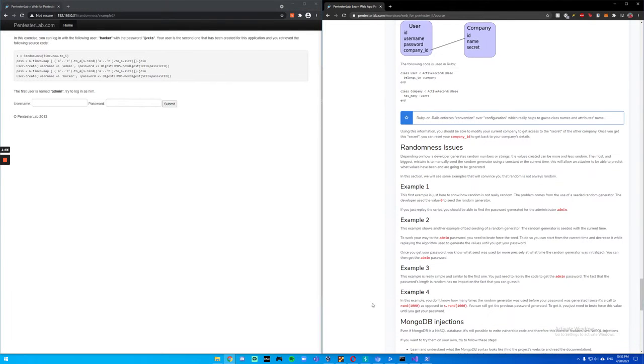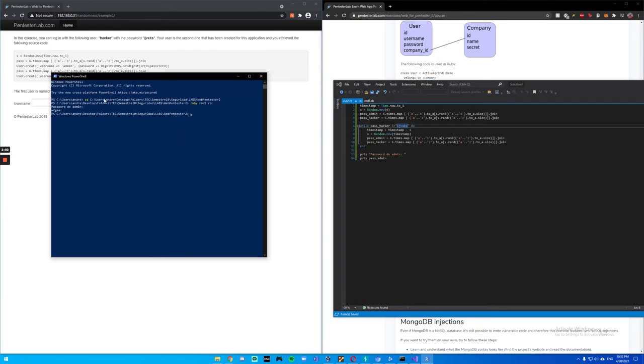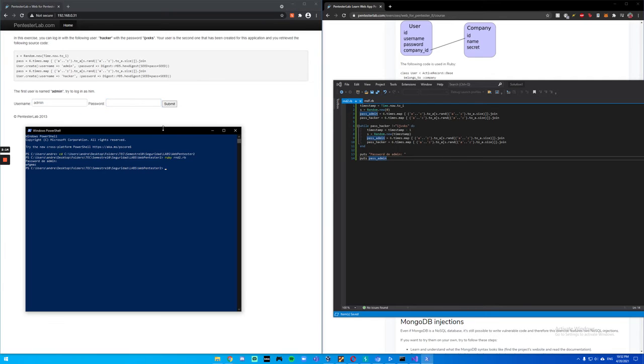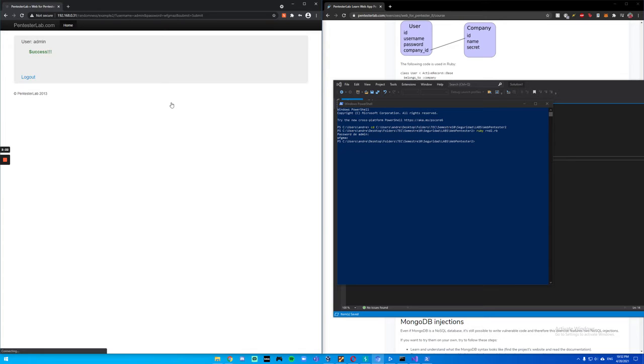So for this example, same way we wrote the little script, I executed it already, and we put here the password from hacker that we obtained, and we got again the admin password, which would be WF GMAS. So if we click submit, we're successfully in.